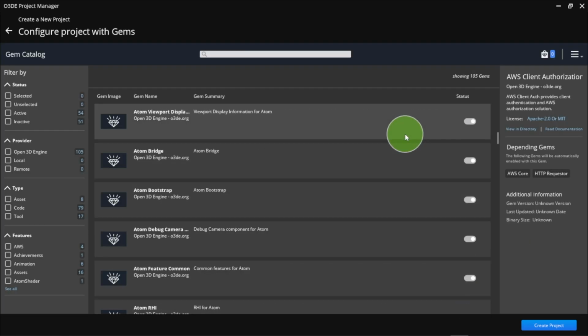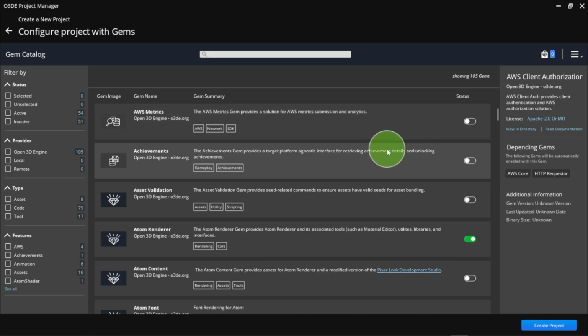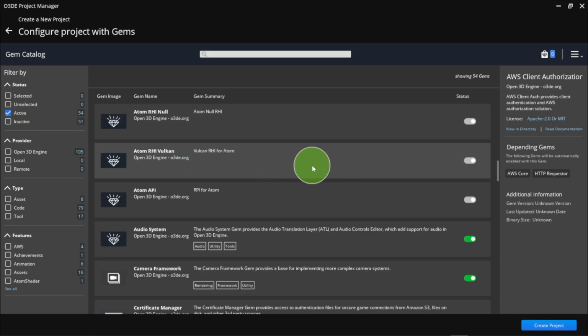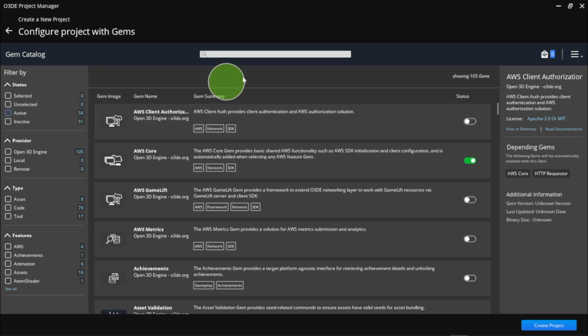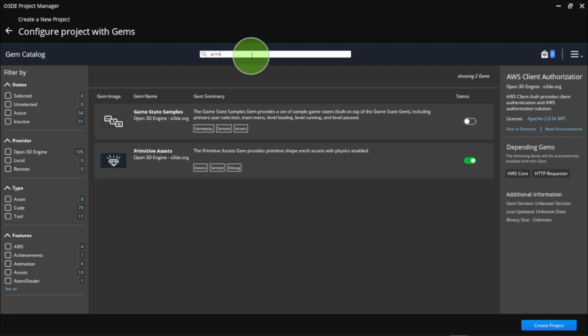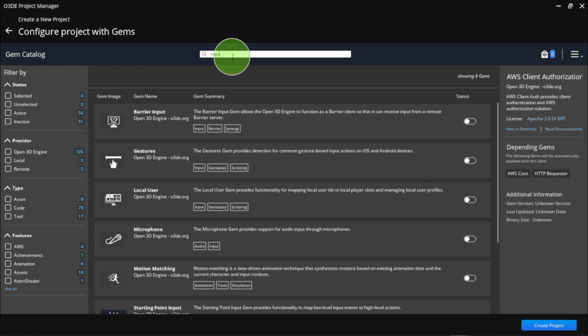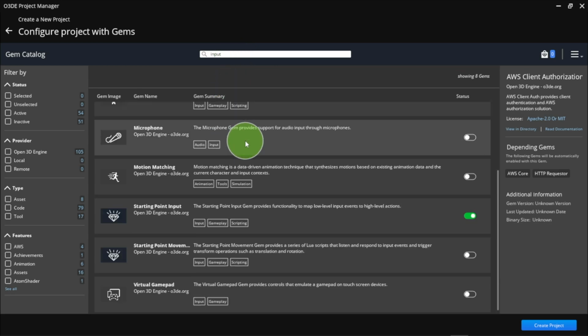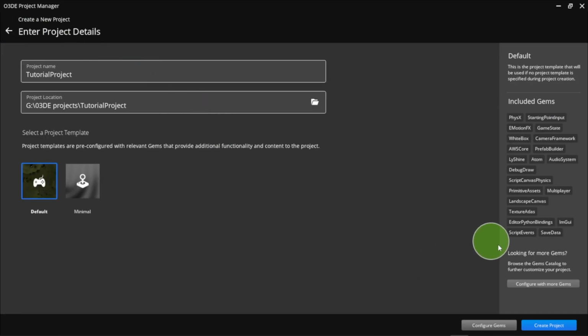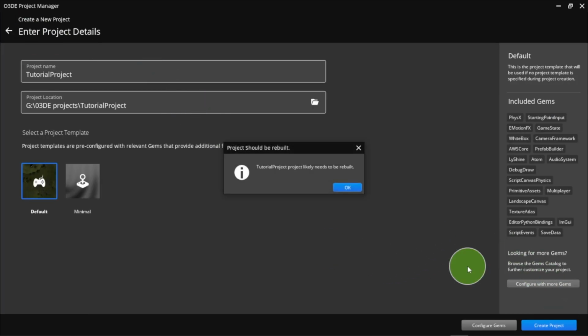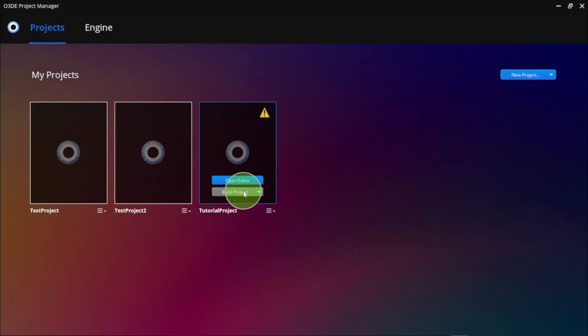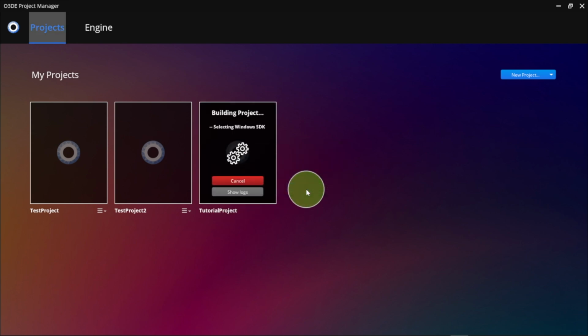There's a variety of different quote-unquote gems to pick from, and they basically give you different engine capabilities. So you're going to want to make sure that you have the primitive assets enabled. And I don't believe it's necessary for this particular tutorial, but go ahead and turn on the input gems, the starting point movement in particular. Go back to the main screen and click Create Project, and it'll prompt you to rebuild, so click OK. And then under the dropdown, you want to build now and confirm.